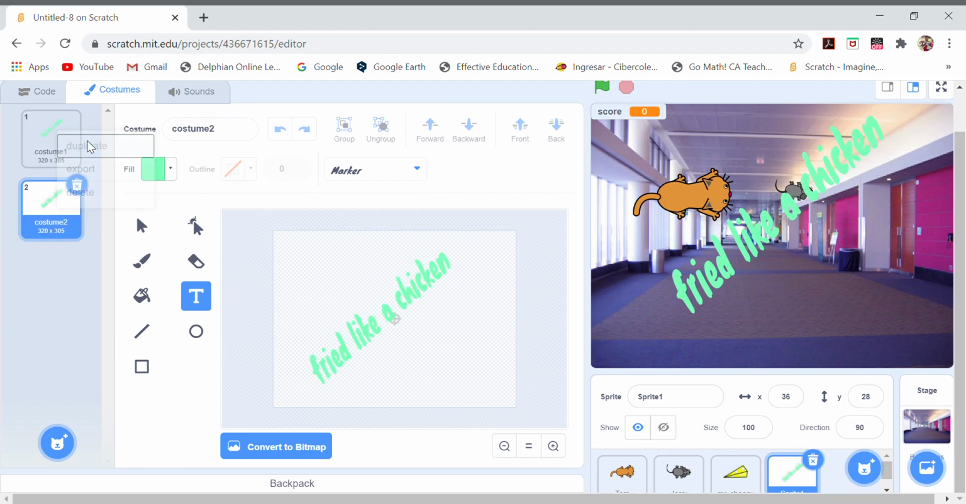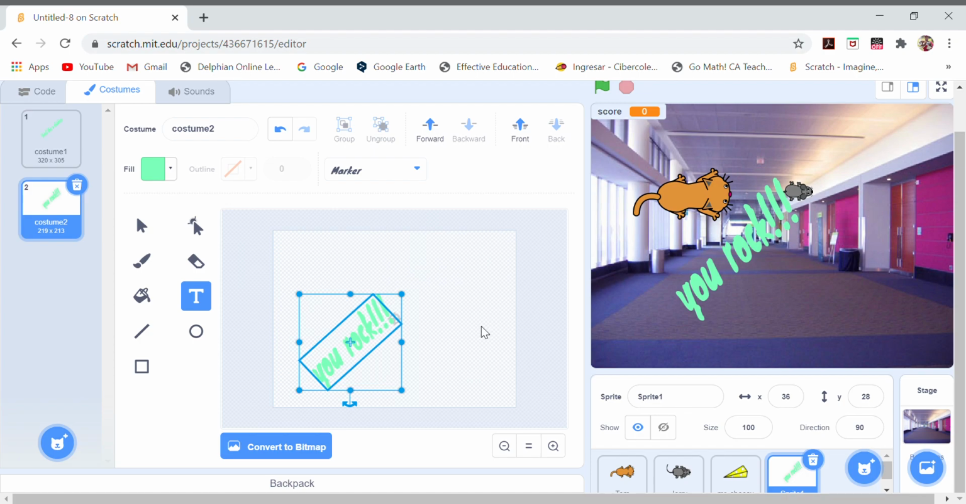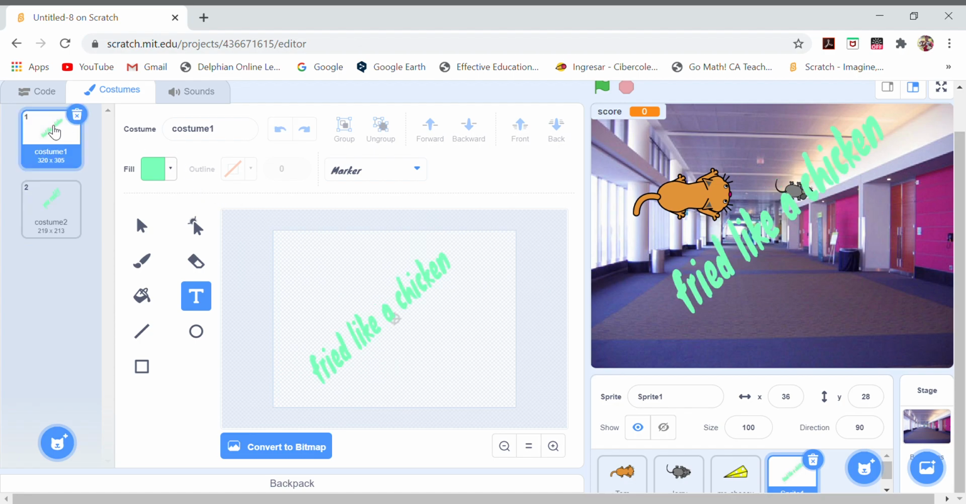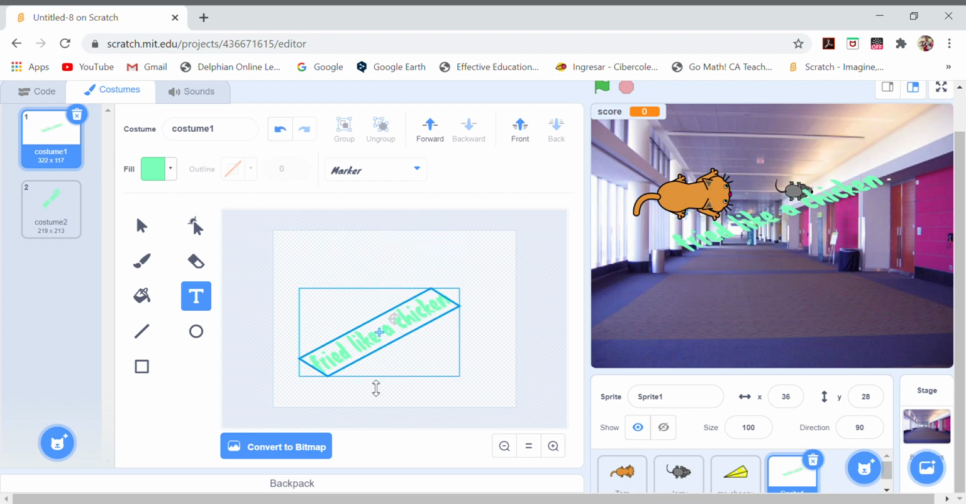And now let's duplicate it. Let's duplicate this one, but let's change what it says. Let's change and let's write, this is for winning, You rock. Maybe something like that. You rock. Okay, let's leave it like that. But remember, you can change the color, you can change the position, whatever you want to do. It's okay, no problem.